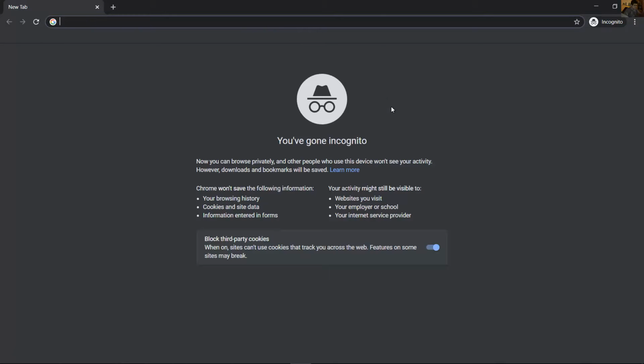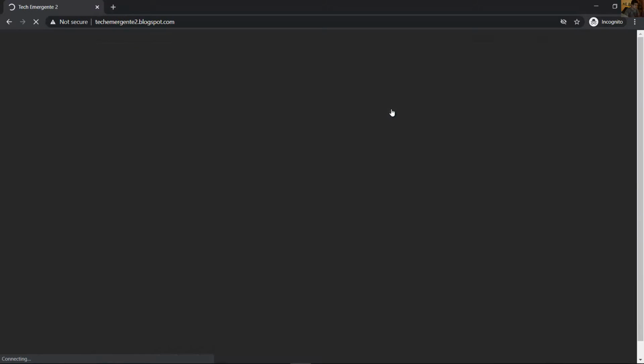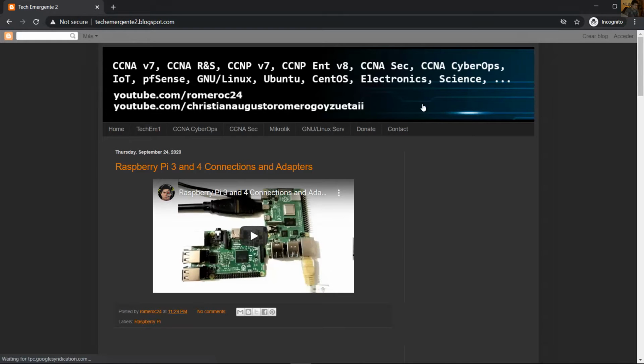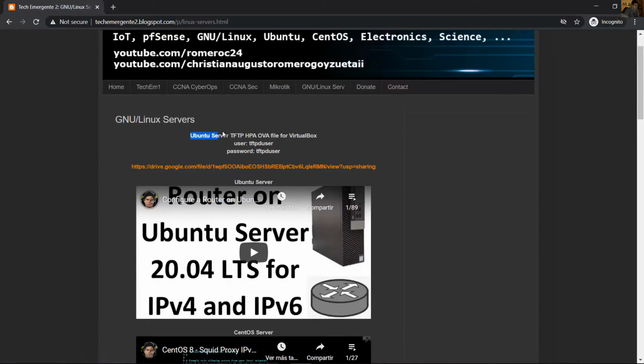Okay, go to teach emergent e2.blogspot.com. Go to new Linux servers, click here, and Ubuntu server TFTP-HPA OVA file for VirtualBox. Remember this user, TFTPD user, and password TFTPD user. And download this file, click here.